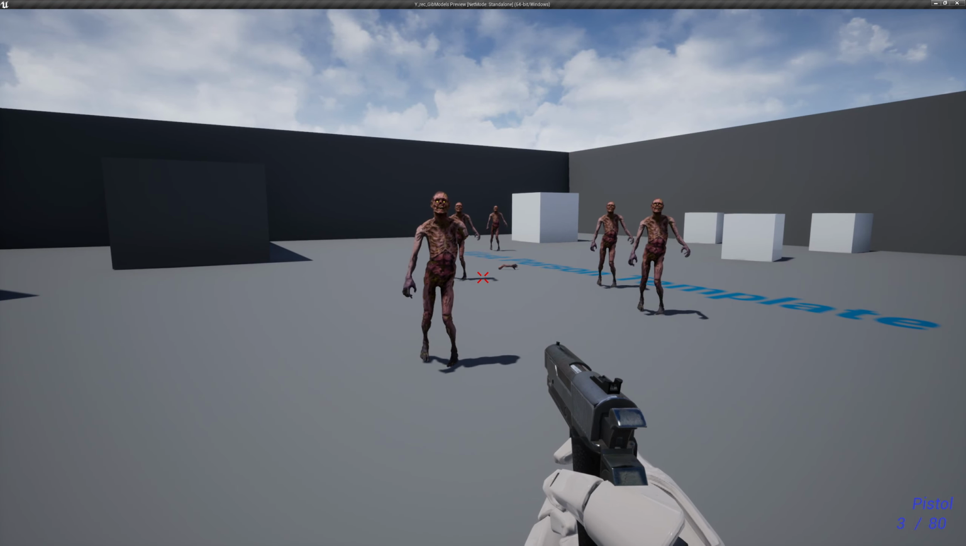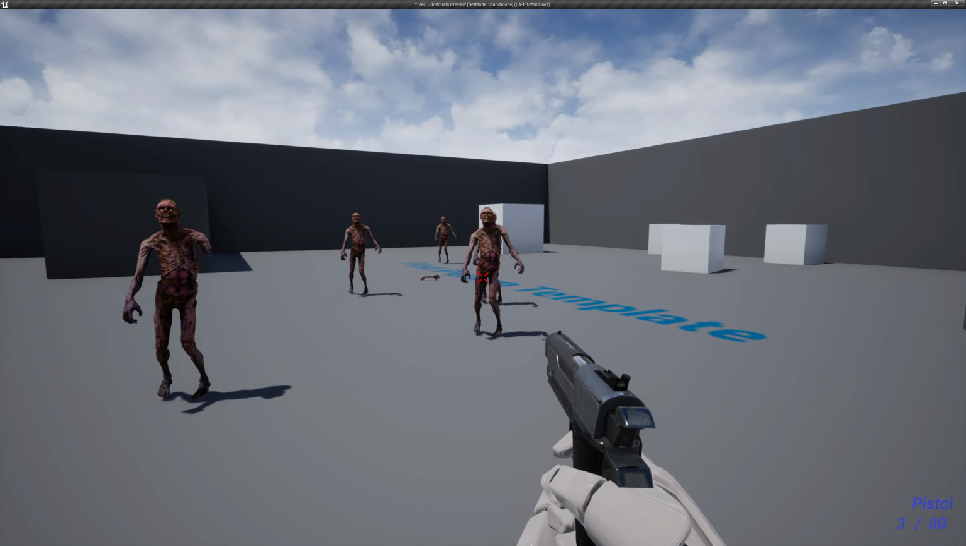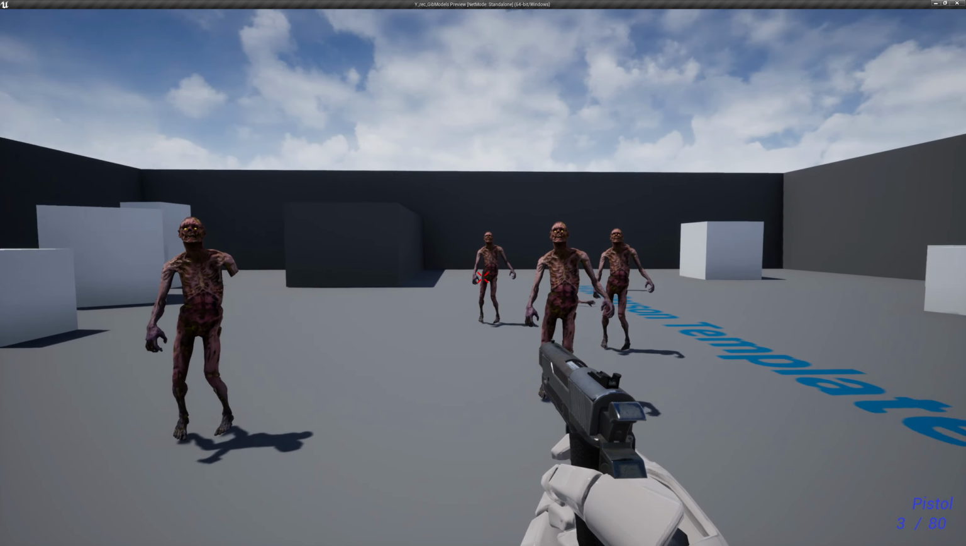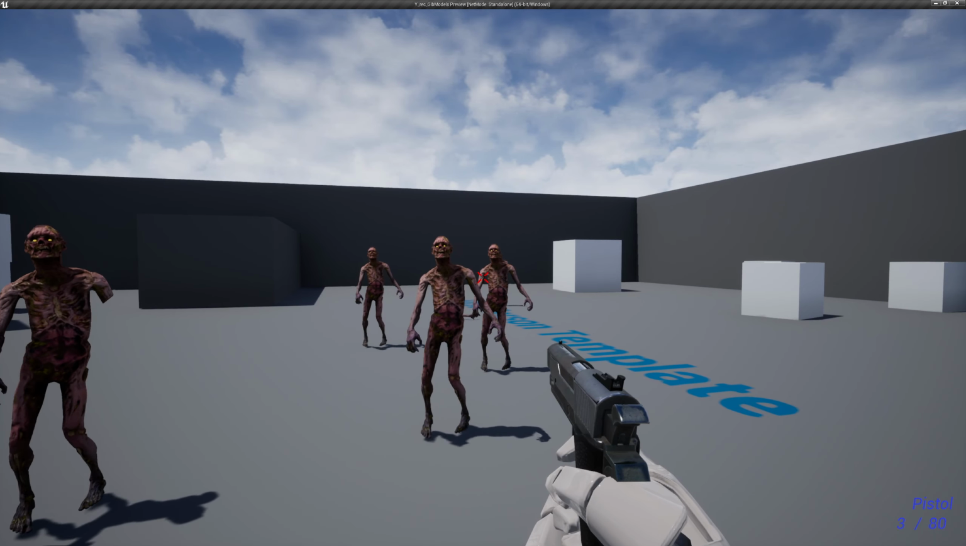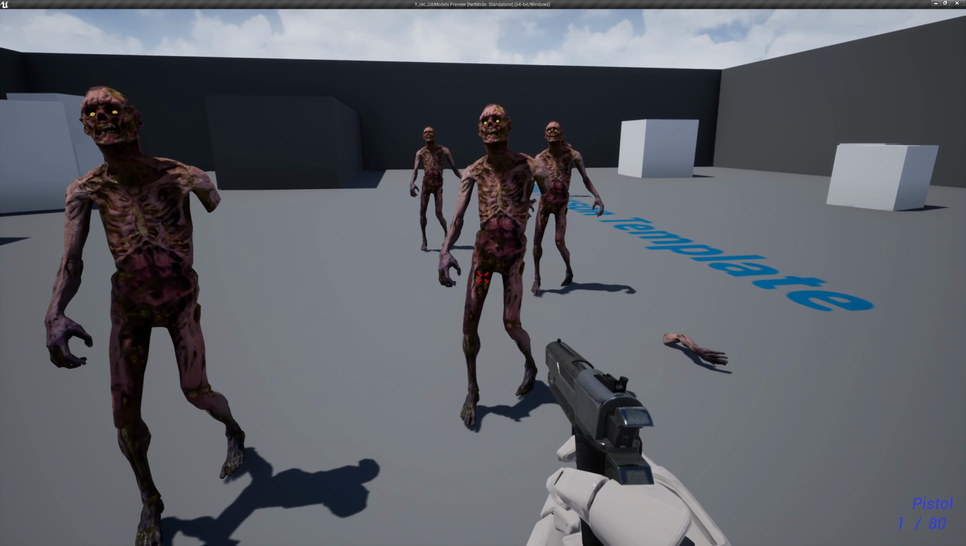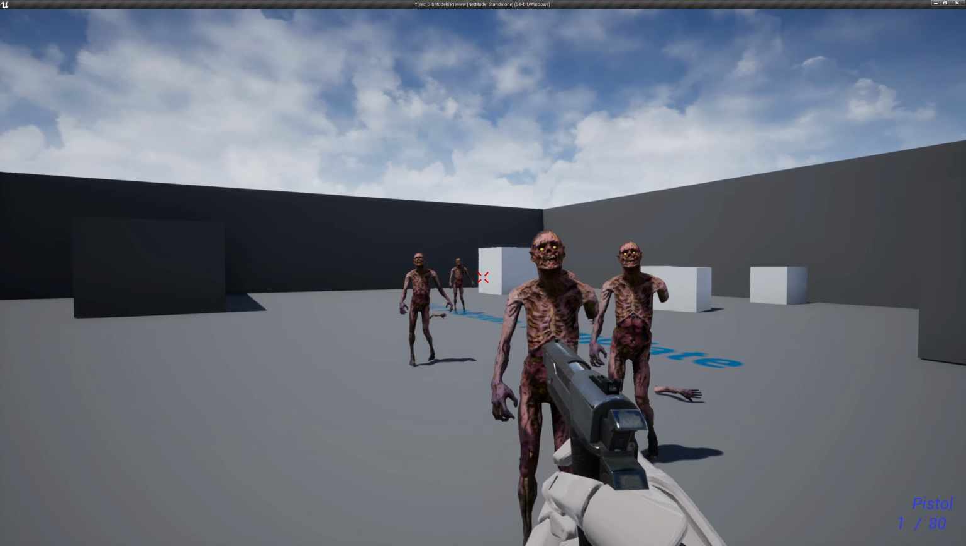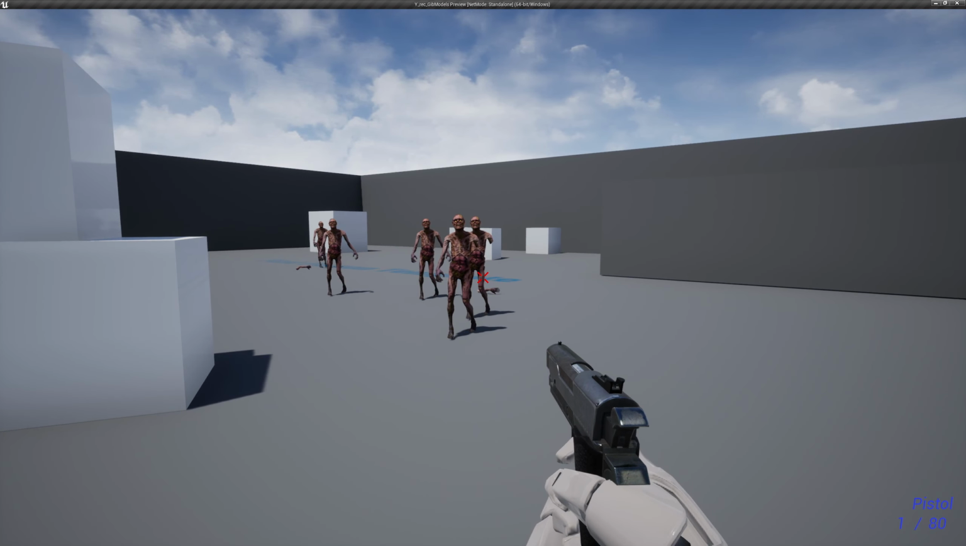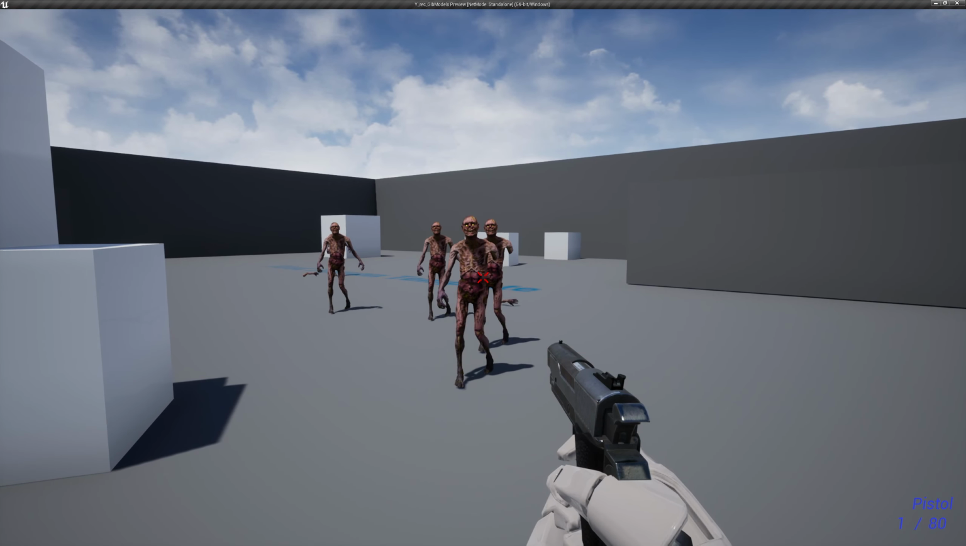So in this video we're going to set up our own GIB models so we get that nice satisfying feeling if we shoot somebody in the arm and it starts flying off. Something like that. So if we have a full body model and we want to chop it up into little pieces, I'm going to show you how you can do it.